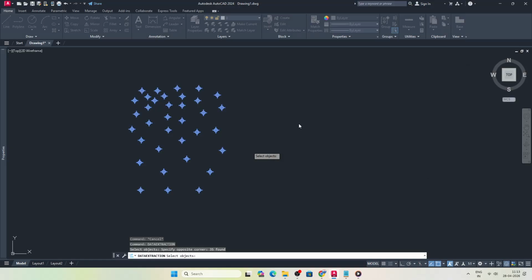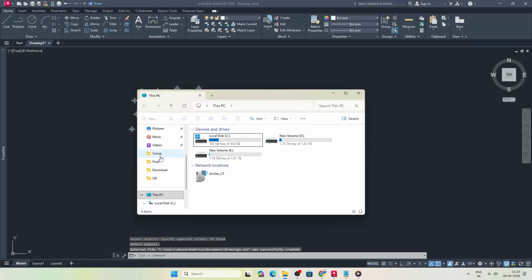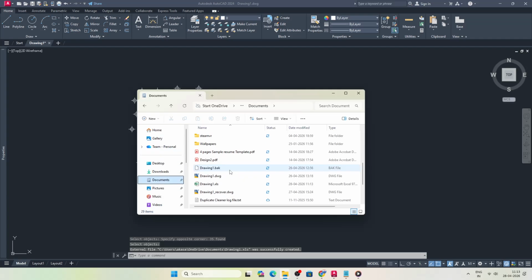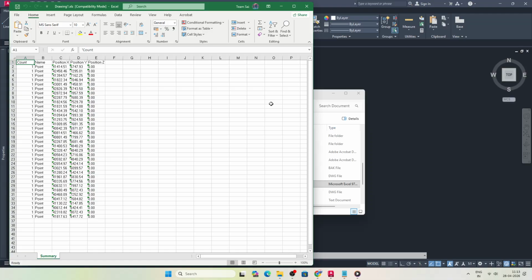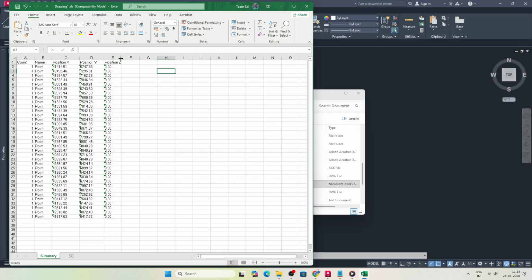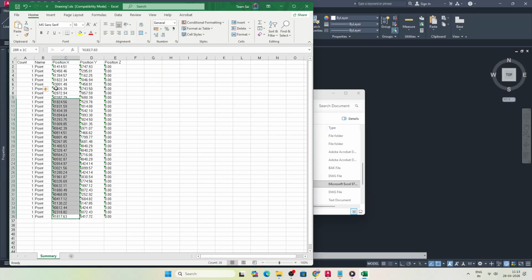Now, navigate to the folder where you saved the file and open it in Excel. You'll see your selected objects listed with their Position X, Position Y, and Position Z values in columns. These numbers reflect the drawing's units and your current coordinate system, exactly as they exist in AutoCAD. From here, you can sort, filter, or share the data as needed.